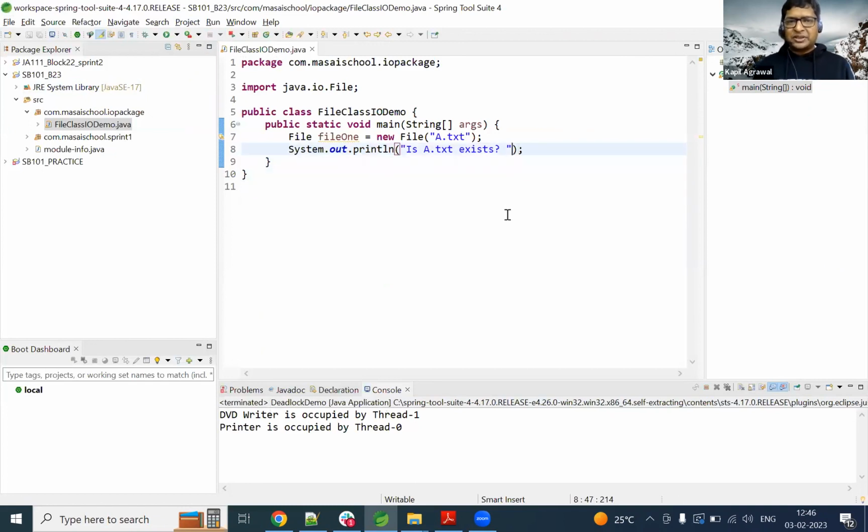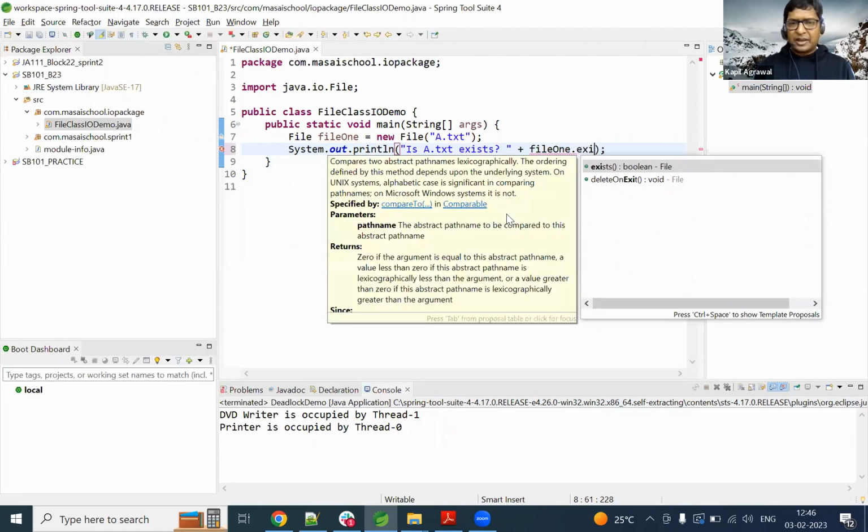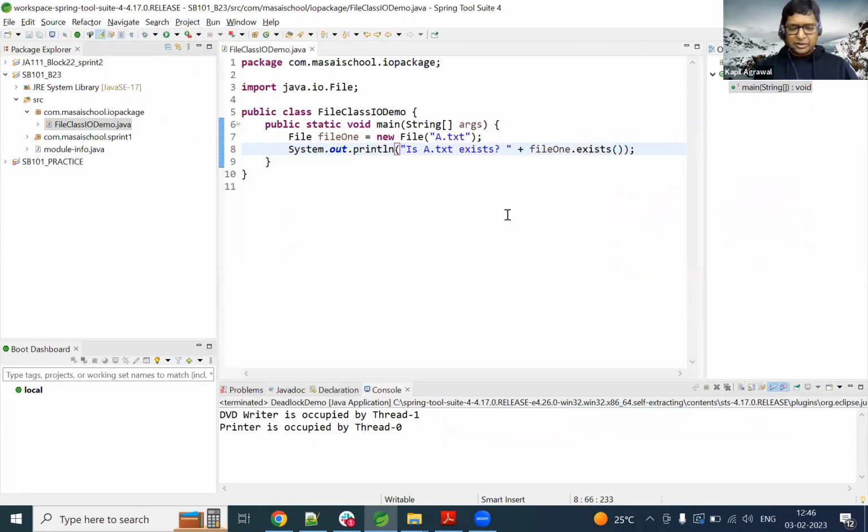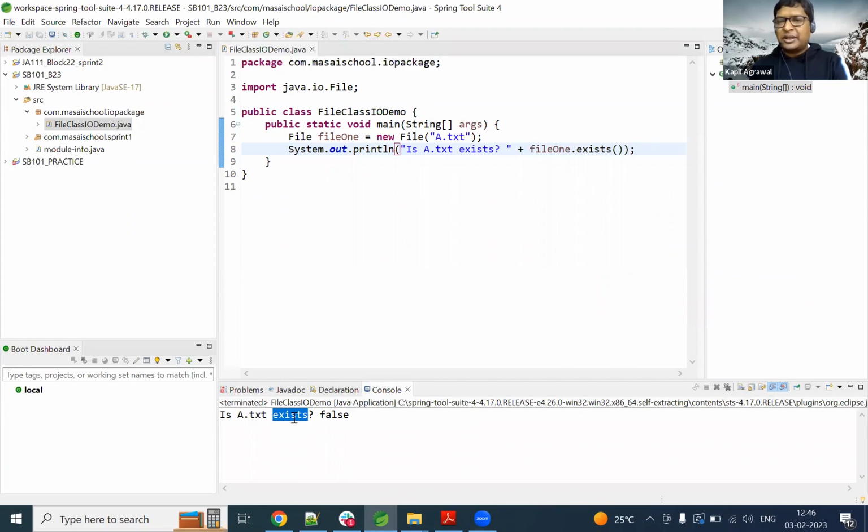So right now, what exactly am I writing here? I am writing file1.exists and saving this with Alt Shift X J. So right now it is actually telling us, does file a.txt exist? The answer is false. So the first thing is clear, everybody, how using the File class you can check whether a file exists or not. Please update on chat.